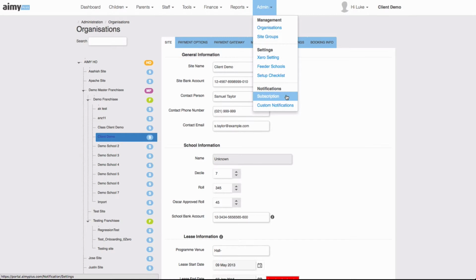If we go down to notification subscription, this allows you to subscribe your staff to receive certain notifications, such as new bookings in the system or when parent profiles are updated. And then also lastly, we have custom notifications. Custom notifications will actually allow you to completely edit and change what notifications go to staff and to parents when certain actions are executed in Aimy Plus.